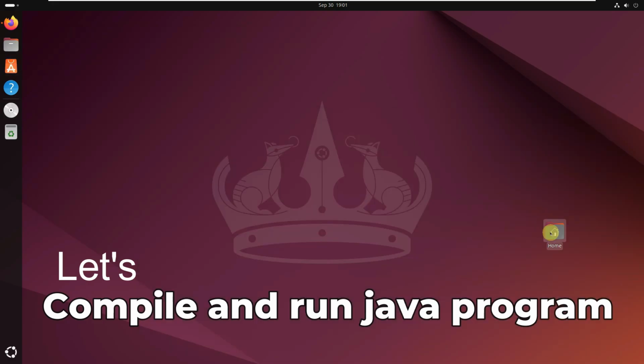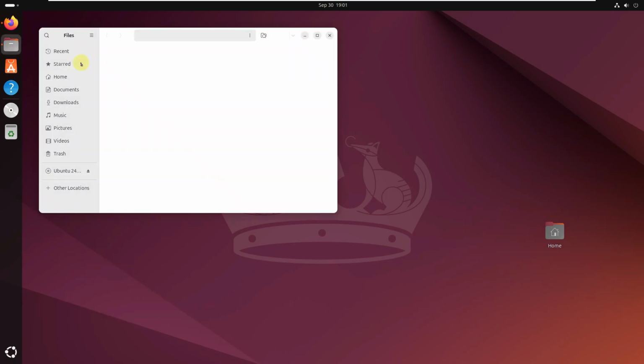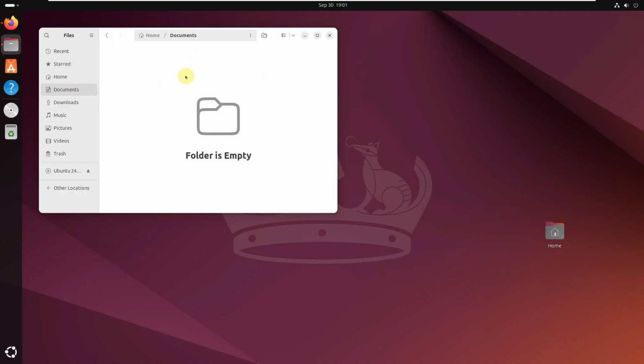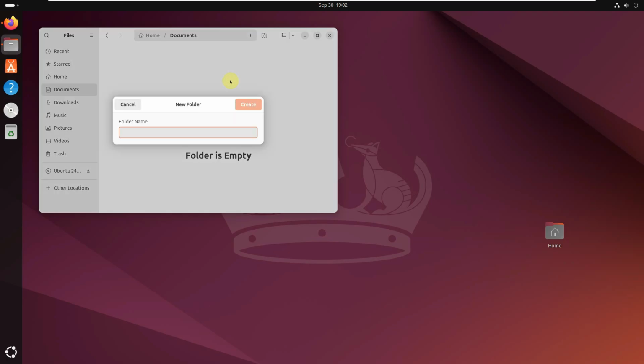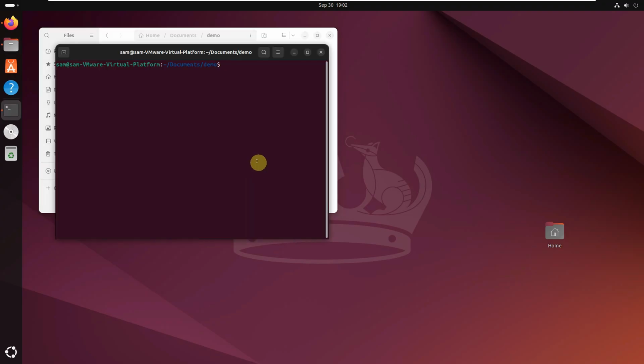I will show you. Suppose I want to create a program in the documents folder. For that, simply create a new folder, right? You can create a folder of your choice. I'm creating a demo folder here and I will put all programs in this demo folder. So simply go inside the demo folder, right click, and open in terminal this way, and this folder will be open in the terminal like this.